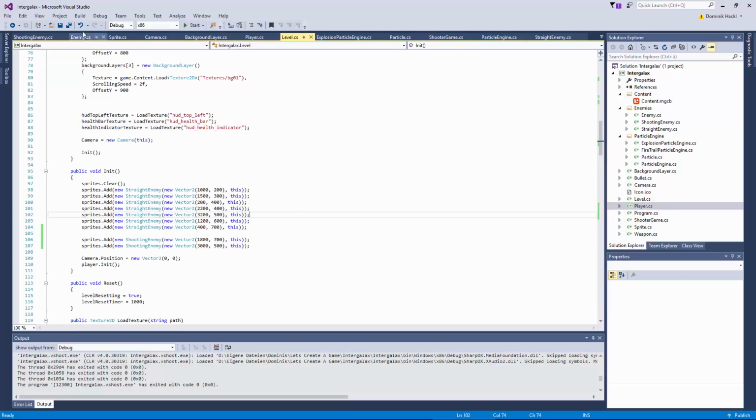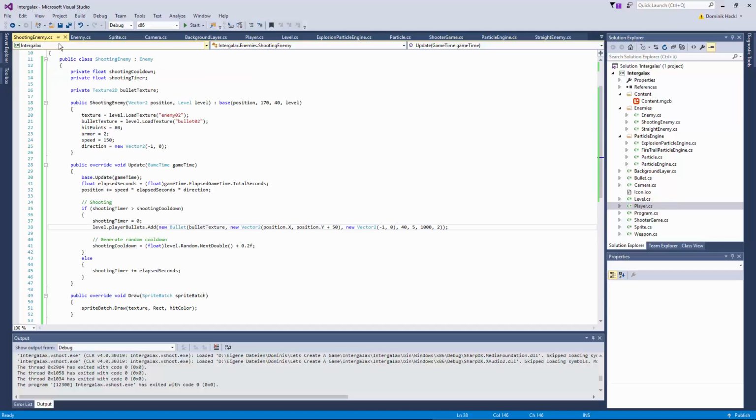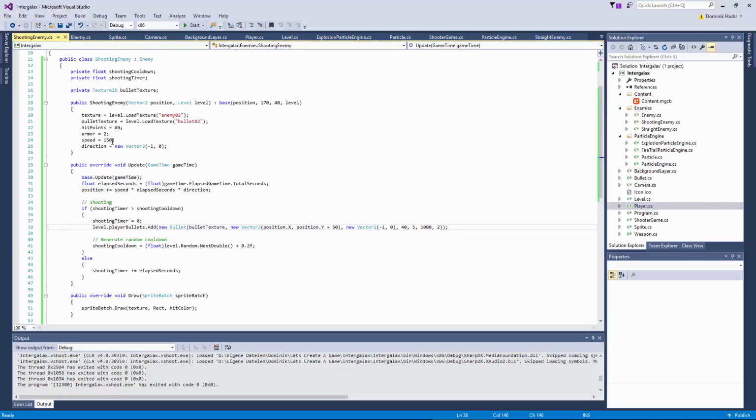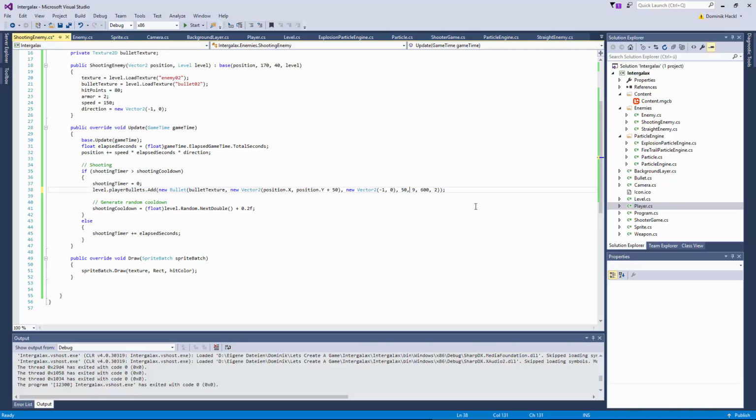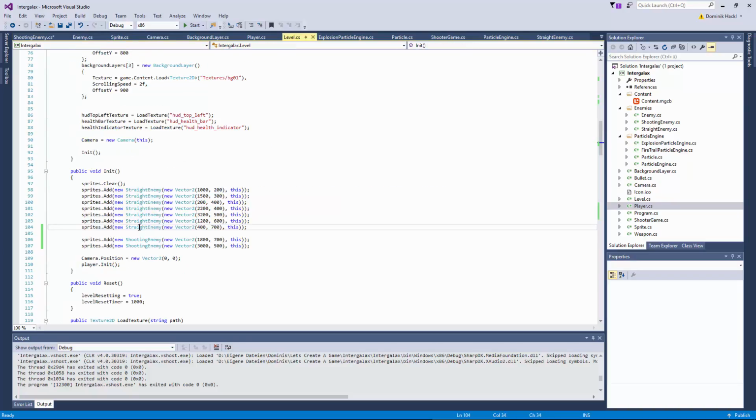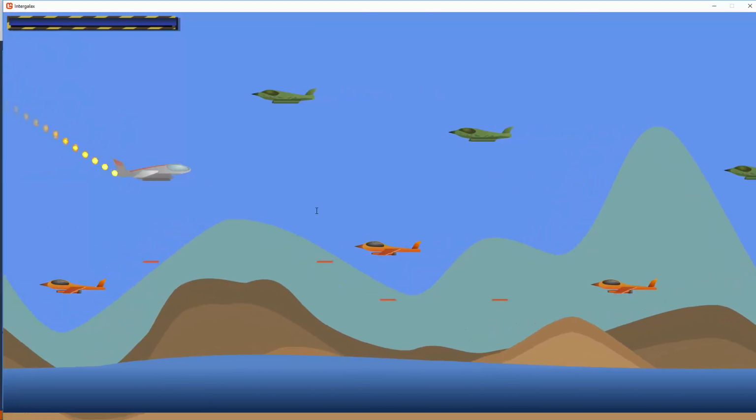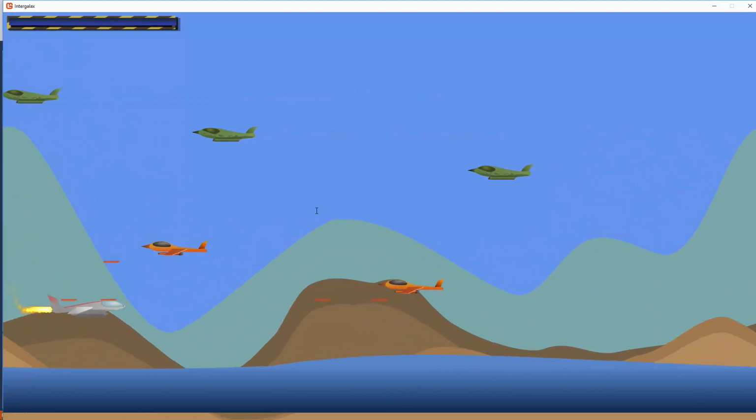Maybe one thing, the bullets should first be a little bit bigger and second a little bit slower in order to be able to dodge them. And let's add some more of those new kind. Well, looks better.